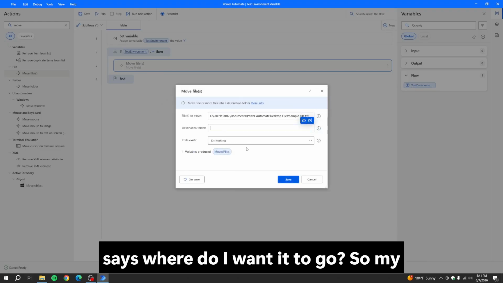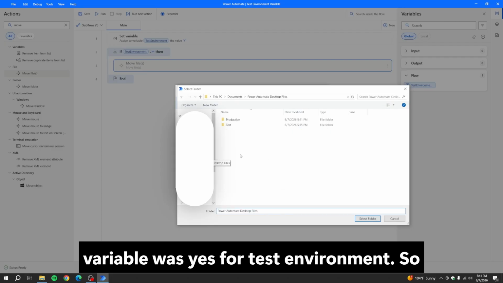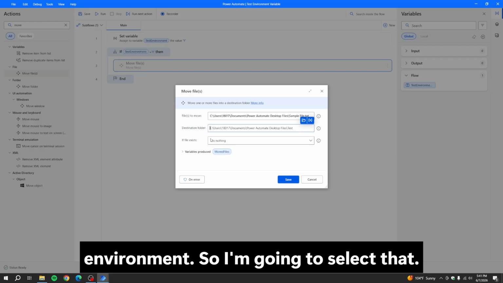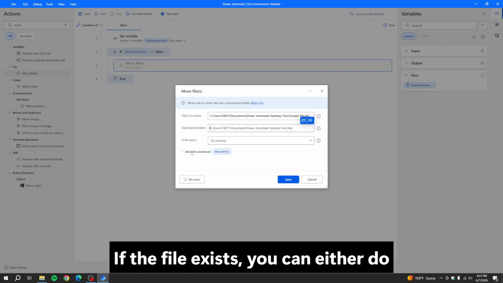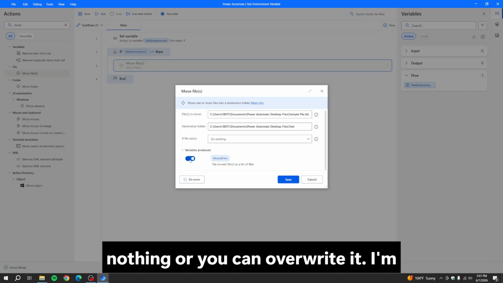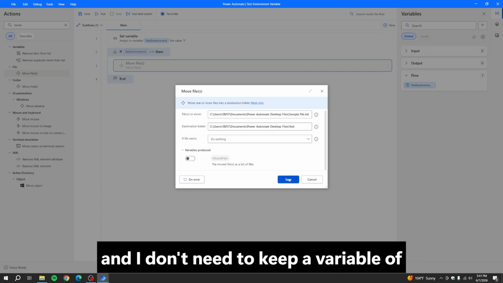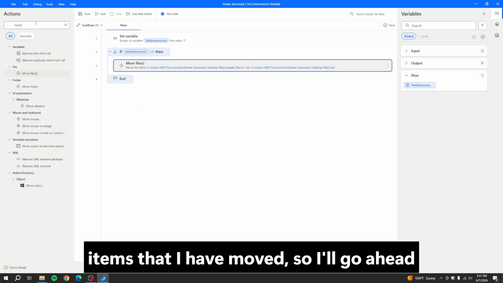I'm going to say I want to move this sample file from within the Power Automate desktop files folder. So I'll double click this. And then it says, where do I want it to go? My variable was yes for test environment, so I know that I want it to move to the test environment. So I'm going to select that. If the file exists, you can either do nothing or you can overwrite it. I'm going to select do nothing. And I don't need to keep a variable of items that I have moved, so I'll go ahead and remove that.